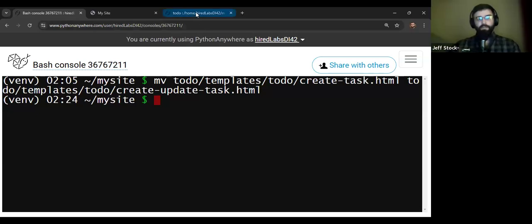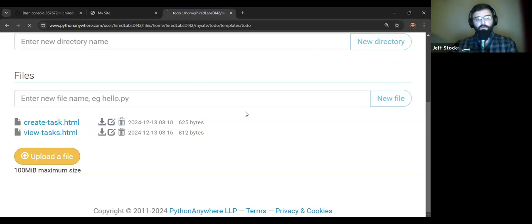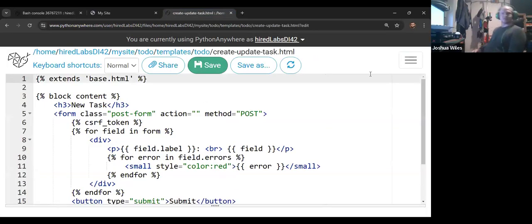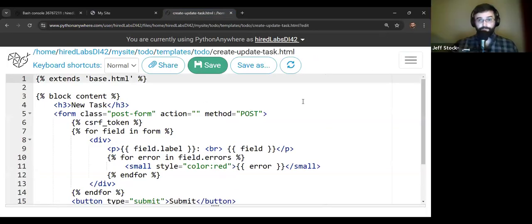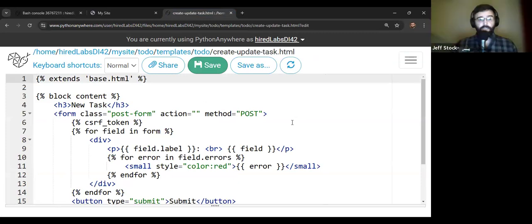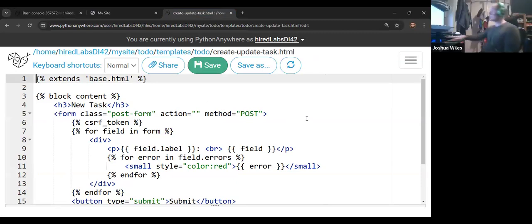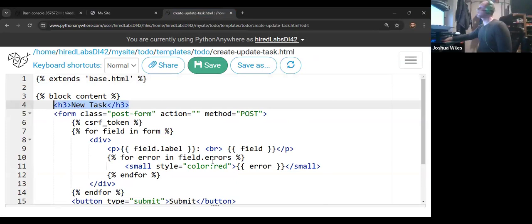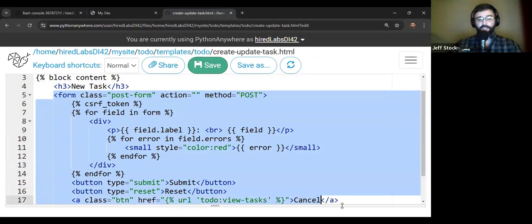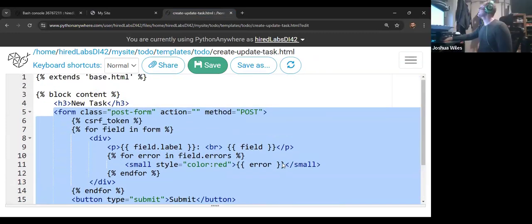And predictably, it gave me no output. So I'm going to go back here just to the GUI and refresh this page. And it should just change that name to create update task. And when I go in here, hopefully we still have the template that we had before. Cool. Now we can do a small change that we need to do here to be sensitive to the fact that the only thing that really is going to update here is this heading. Outside of that, all this stuff in here, this form, this HTML form, there's nothing specific about creating anything. This is really just a generic form.